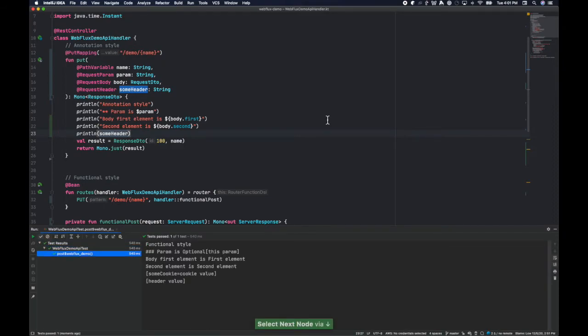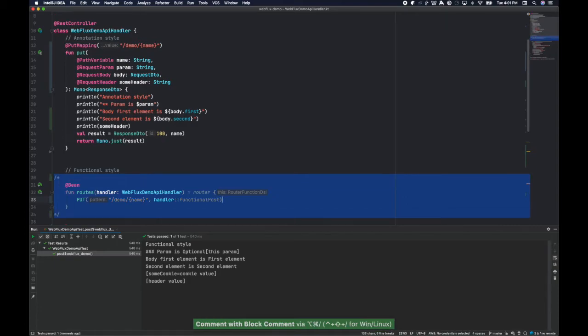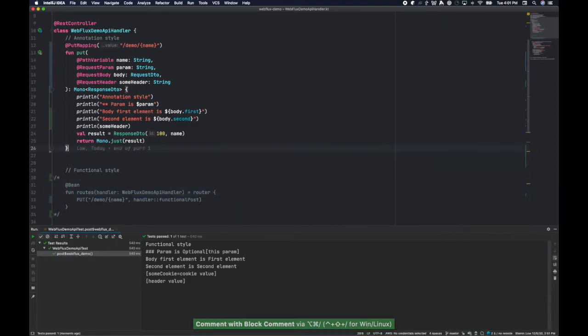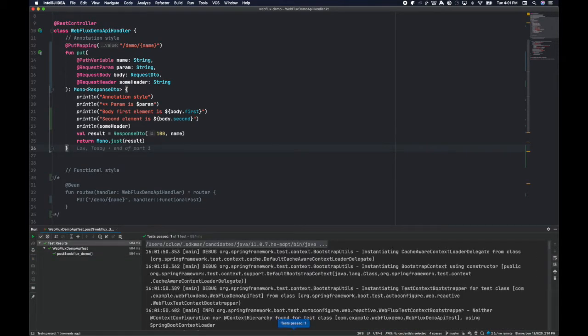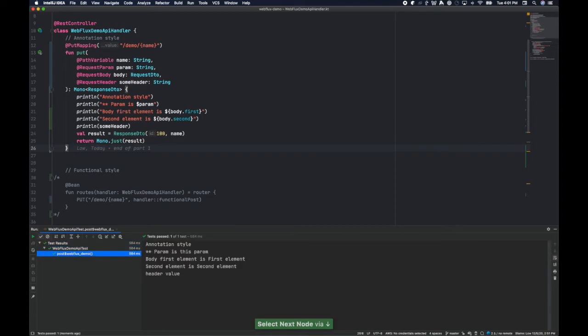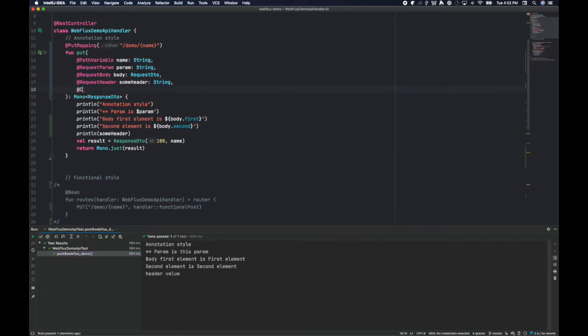And we notice a mistake here. We have been using the functional style. So let's comment out the routes bean so that the annotation style will be used. Let's run that. And yep, that passes. And let's take a look at the output. We see that the header value is successfully injected into this handler.